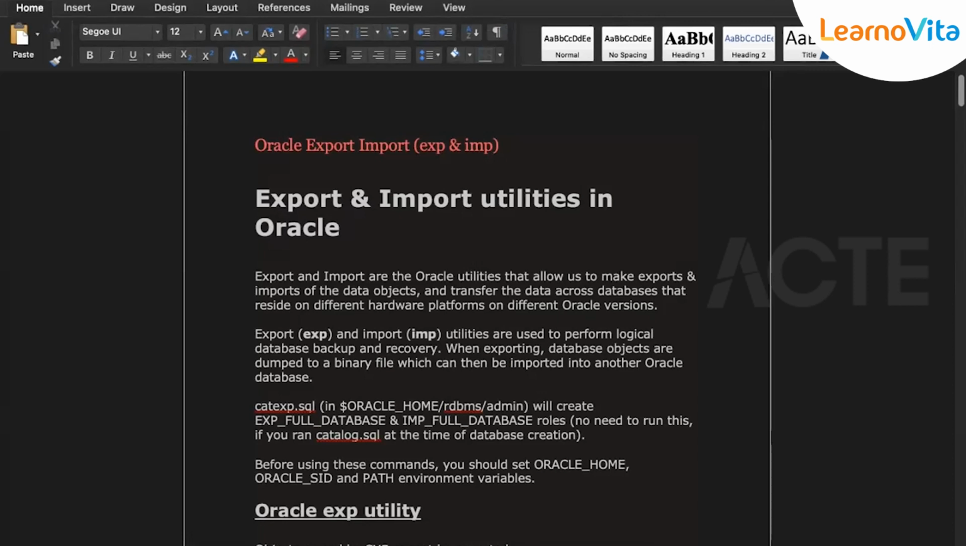Whether you're transferring a database running on Windows to Linux with the help of export and import, it doesn't matter, because the dumped data has its own binary files. It doesn't matter for Oracle on which platform you are exporting. So you can cross platform: you can export a database from Linux and restore it in a Windows environment, or use a different hardware platform or different Oracle version. Export and import are used to perform logical backups and recovery. When exporting, database objects are dumped in a binary file which can be imported into another Oracle database.